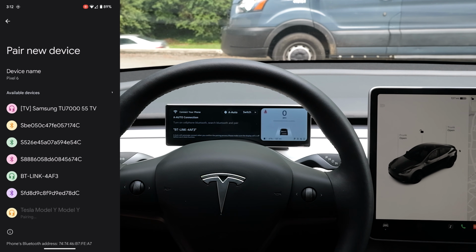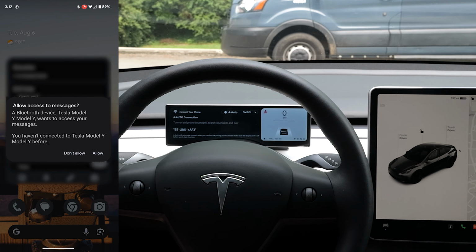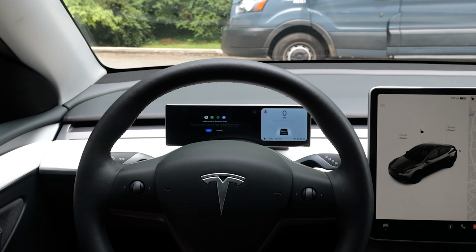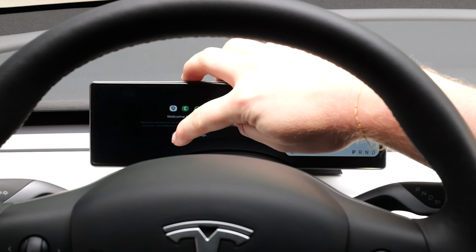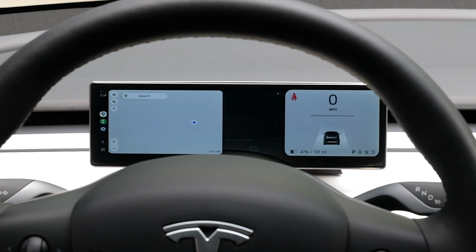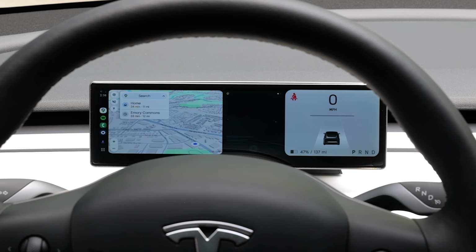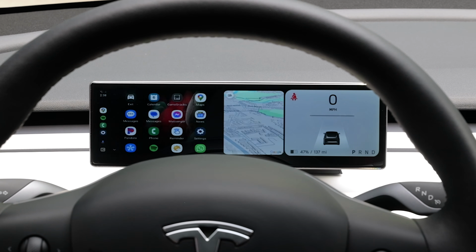again, allow or deny access to contacts, and now you can see Android Auto is set up over on the screen. So over on the screen, we'll click OK, continue. This will bring up our main Android Auto hub. So if we click down in the bottom left-hand corner, we can see all of our apps and everything just like we would on our phone.